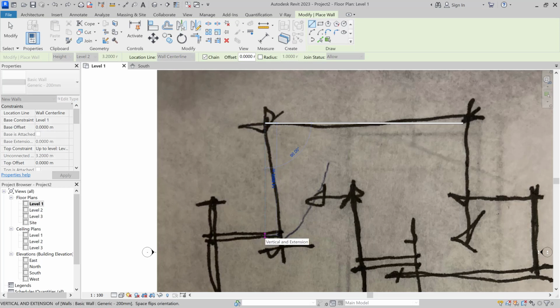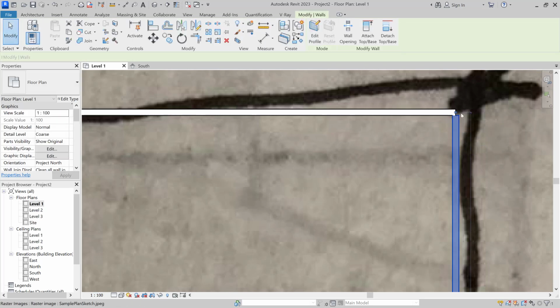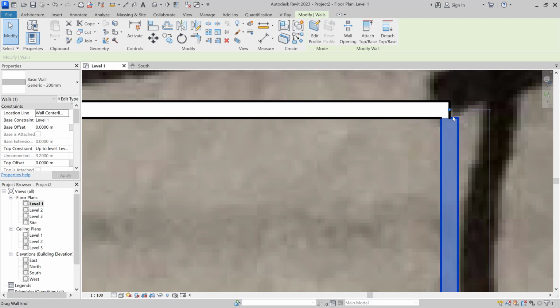For example, 14 meters. Perfect. And another one from here. Same 14 meters. Okay. Now, these have connected, but sometimes these things happen. If that happens, you do not need to redraw the wall. You can simply extend it or drag the end to here.